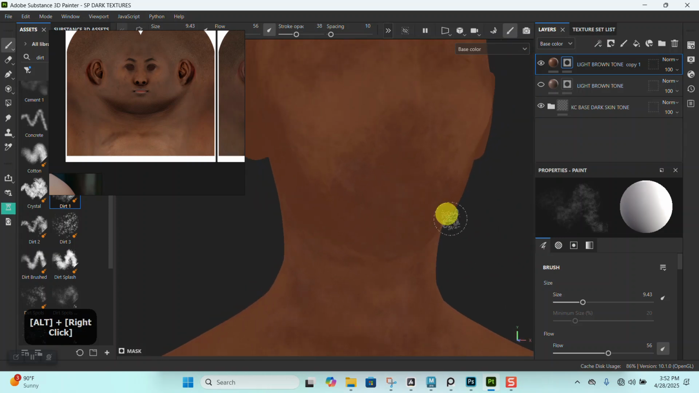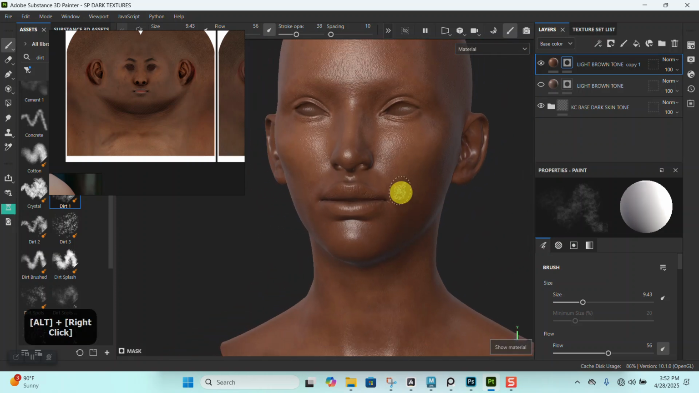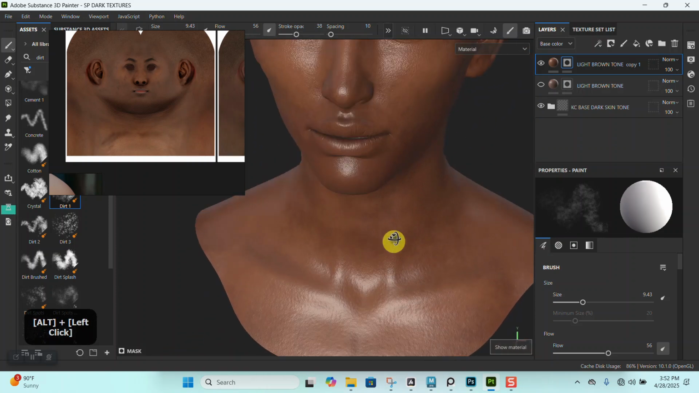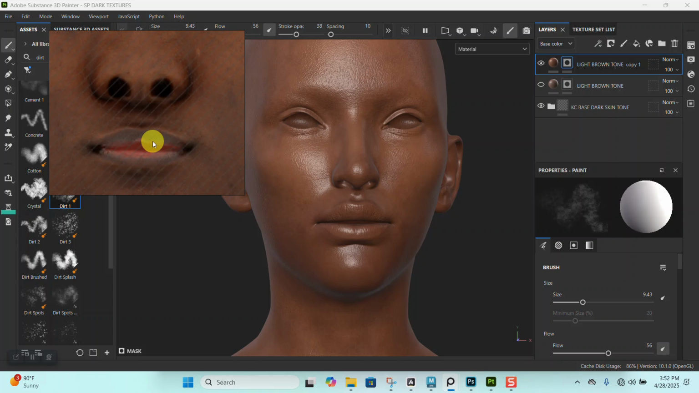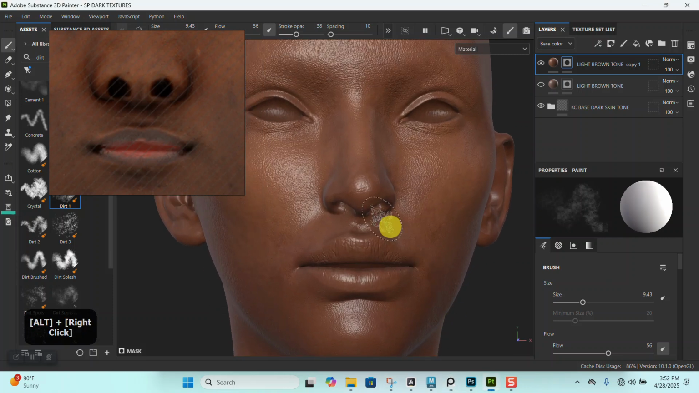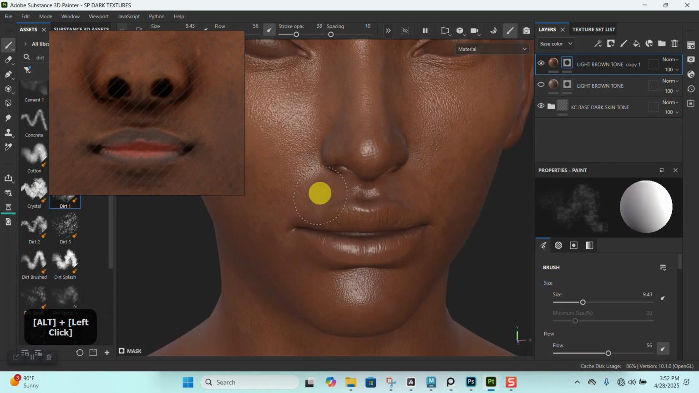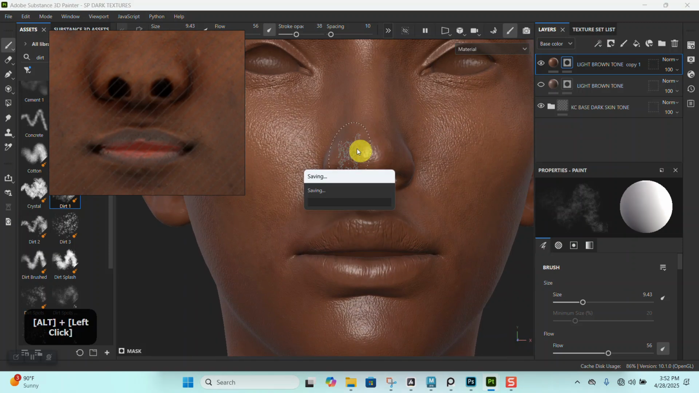Okay, let's hit M on the keyboard and see what we have. Awesome, this is working just fine. Just that we need to come in a bit closer. I need a few more breakups around this nose. Saving up. Let's give this a moment.